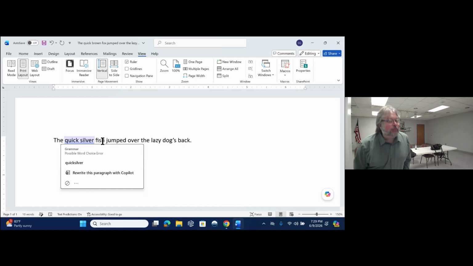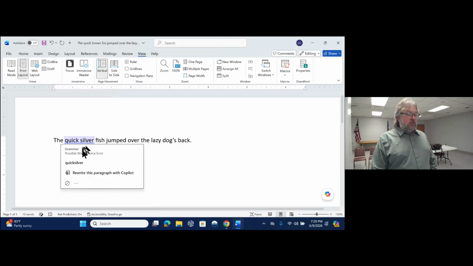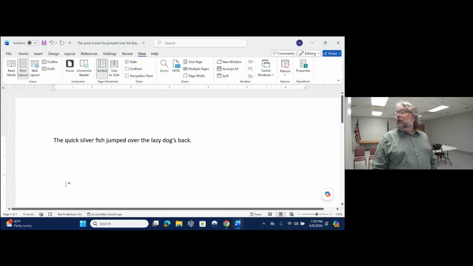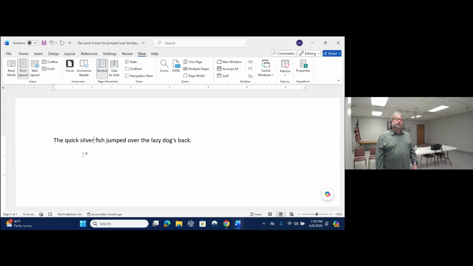The AI grammar check changed silverfish to quicksilver. I didn't want to do that. So what you can do is go down here to ignore, click on it, hit ignore. Did nothing come up? Mine didn't come up at first. I had to click on it to get the box up. Quick silverfish jumped over the lazy dog's back.